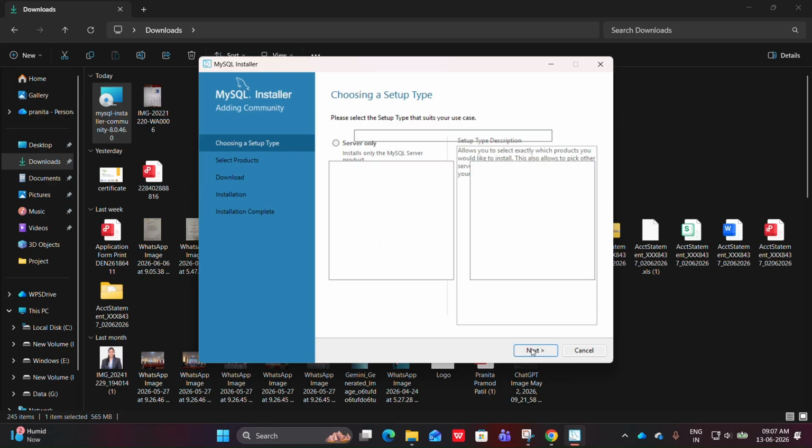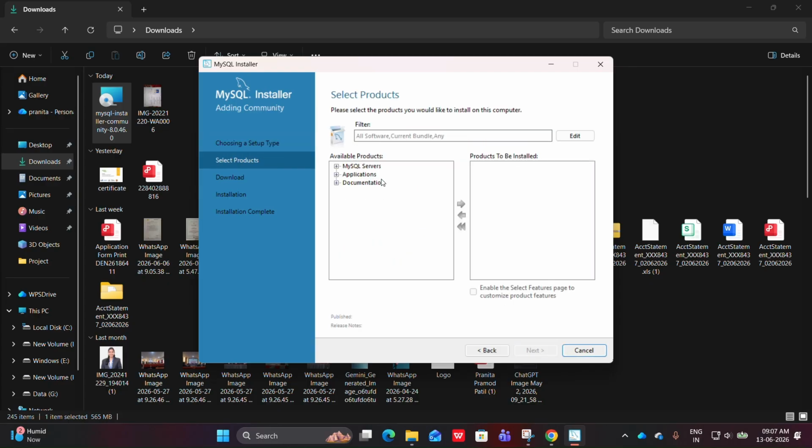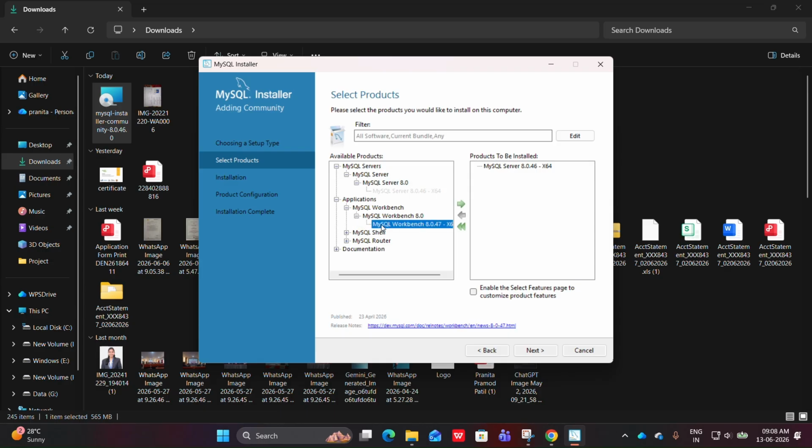Now, from the list of available products, select the components you want to install. For example, choose MySQL, MySQL Server, MySQL Workbench, and any other tools required for your projects or learning. After selecting the components, click Next.